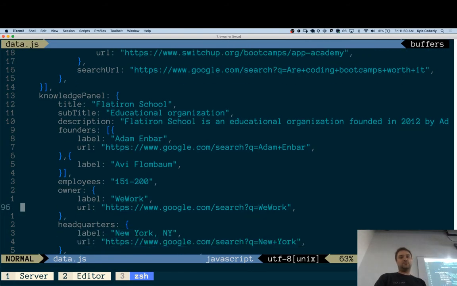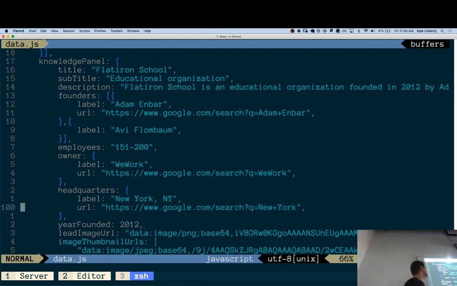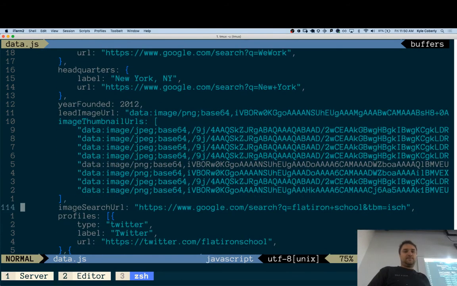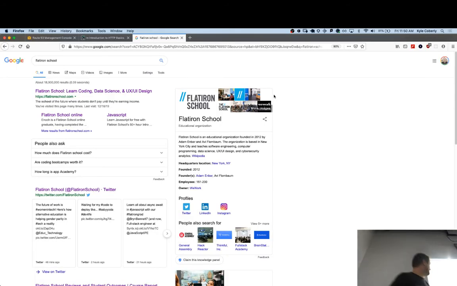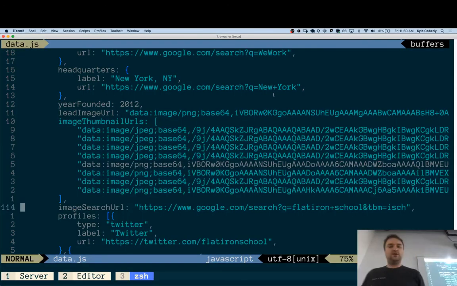And so I would probably want something like this. Adam Enbar has his own search results. Womp womp, Avi doesn't. These little pictures here, they're not actually image URLs really. They're called data URLs. It doesn't give you a place to send an HTTP request to get that image. It actually has all of the image data in the URL, which is kind of cool.